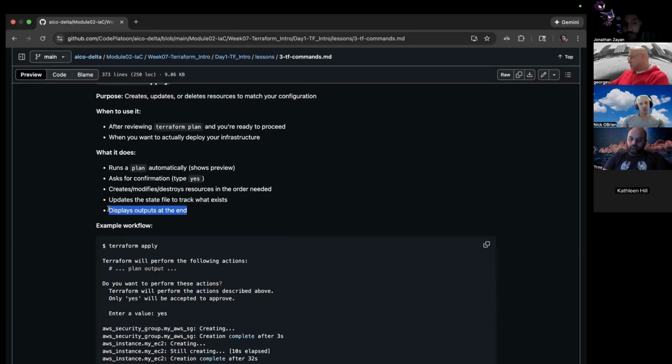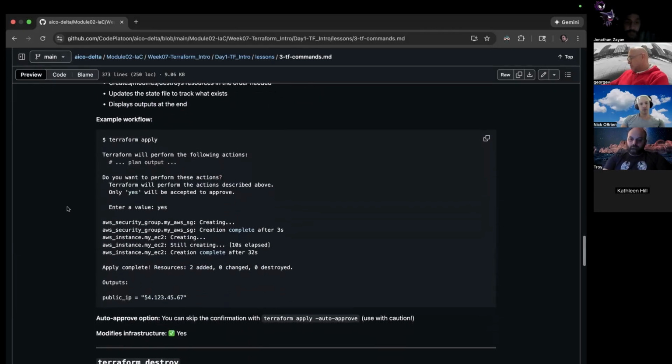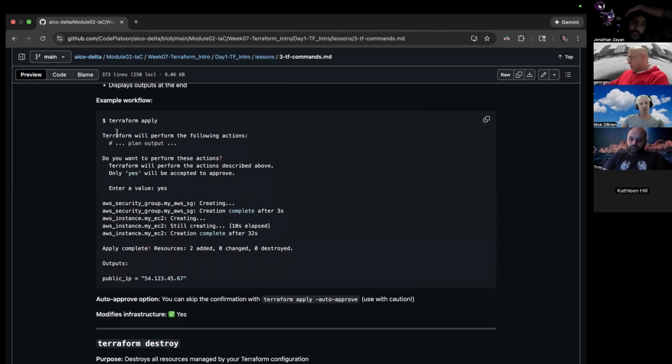and it displays the output at the end. An example output here, just showing you that it's going to perform the following, and show you whatever it needs. Then it's going to ask you to validate. That's why you type in yes, because it's going to reiterate the plan, and you can check it if you'd like and say, okay, yeah, I do want to proceed.